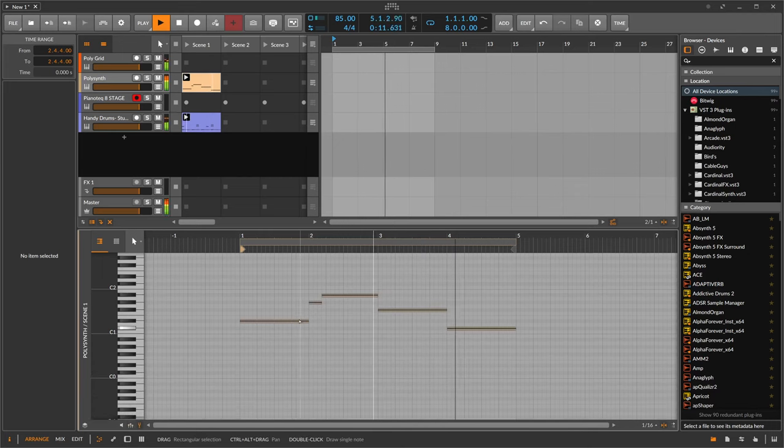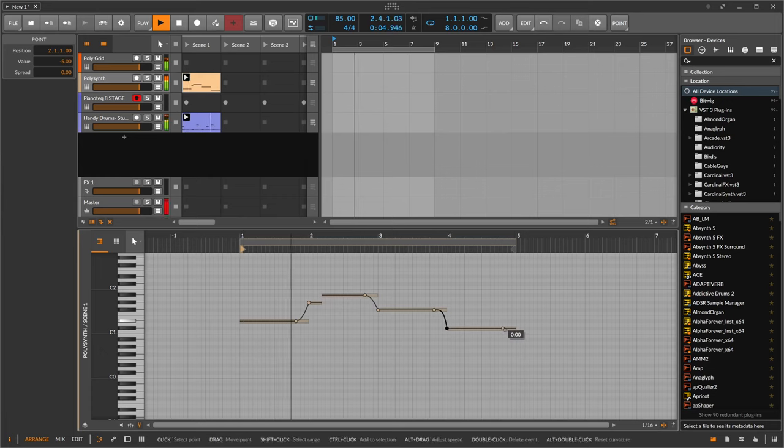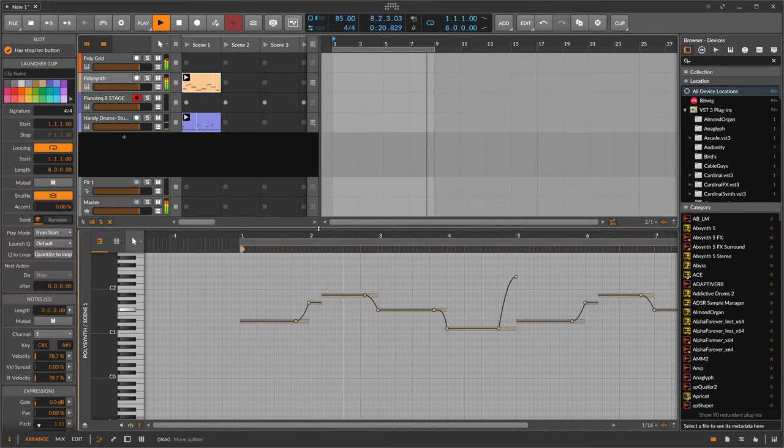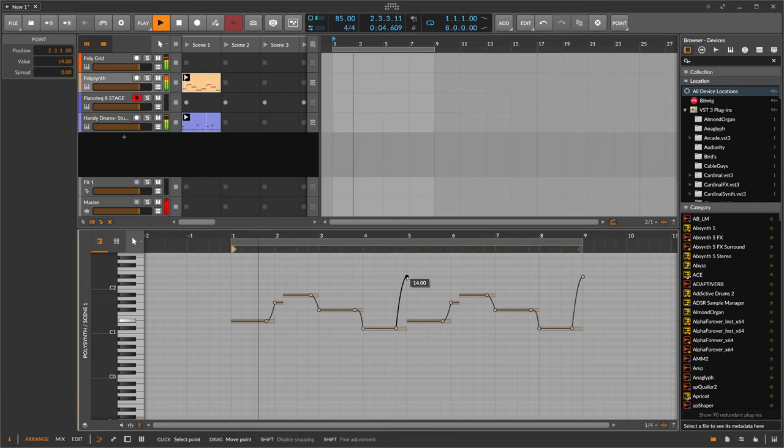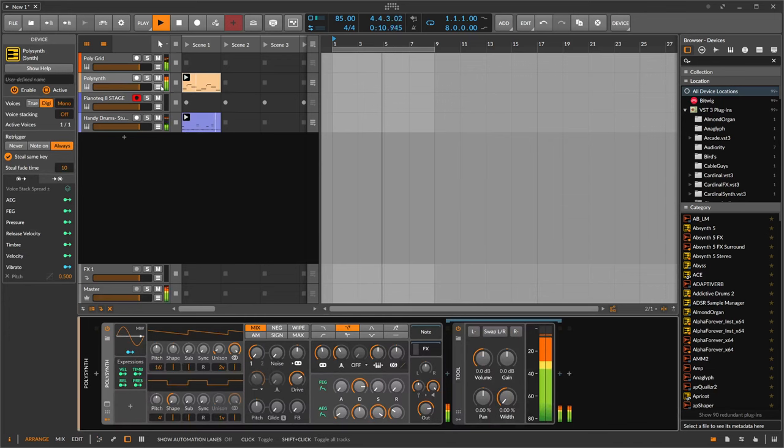A bit of bent micro pitches here. I think this is okay.